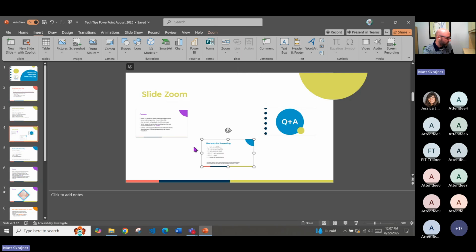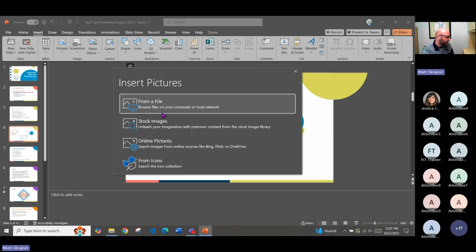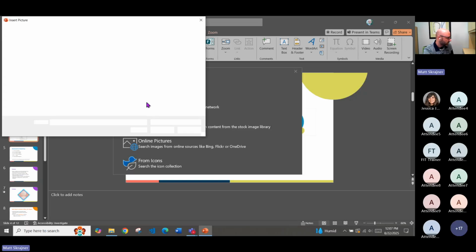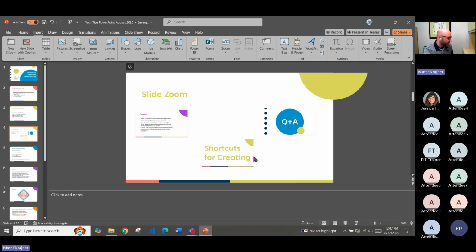One thing you can do is customize these images. I'm just going to grab a random image from my desktop. You can right click on the one you want to change, go to Change Image in this pop-up menu, and it'll give you 4 options. From a file is on your computer; stock images, online pictures, and icons are built into PowerPoint. I'll show you from a file, and then I'll show you icons as well. We'll do from a file. We'll go to Documents, I have some pictures in there. Right, shortcuts for creating. It's not the correct thumbnail for that, but for example purposes, it works. It's a little easier to see than just the tiny thumbnail of the whole PowerPoint, so this makes it a little nicer looking.